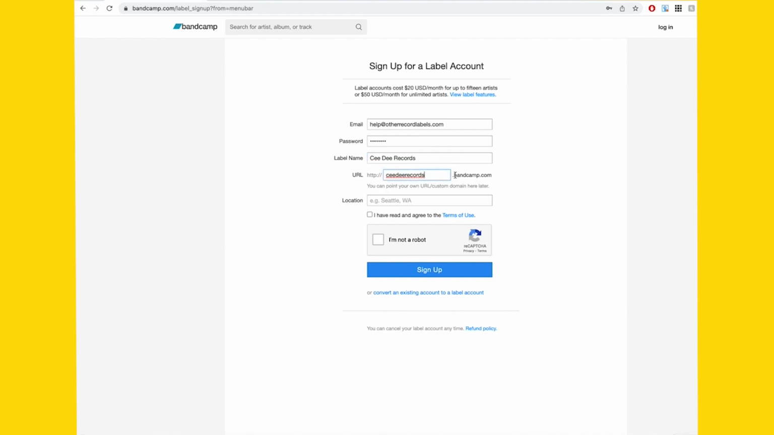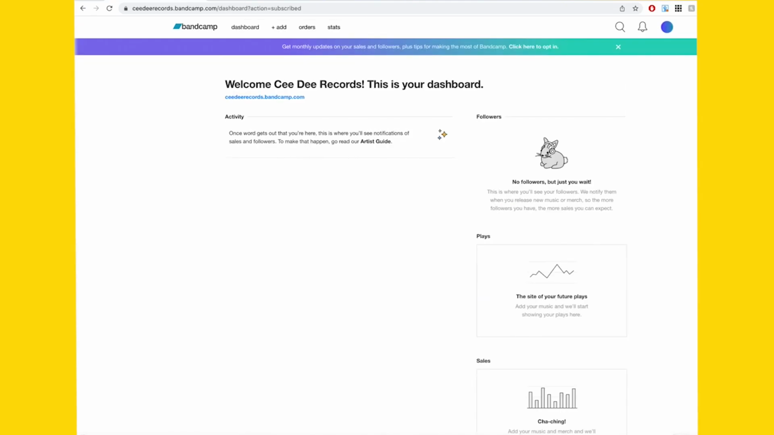And there, it's already generating a custom URL. Actually, it's not a custom URL. This is just a normal subdomain from Bandcamp, and we can customize it later. And we're going to say I'm from Toronto. I have read the agreements, and let's sign up. Let's check this out. Okay. Welcome, CD Records. This is your dashboard. Okay, here we go. Cool.